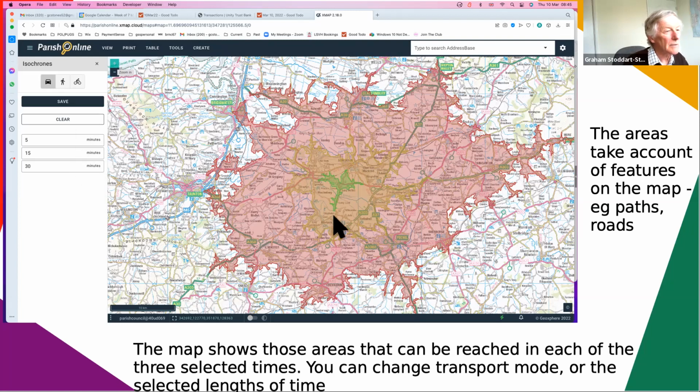So I'm sorry, I got that wrong. Start again. We selected car. So this is highlighted. The green is the distance you can travel in 5 minutes. The brown is the distance you can go in 15 minutes, and the pink is the distance you can go in 30. And if you select either one of the others, then of course it changes accordingly.